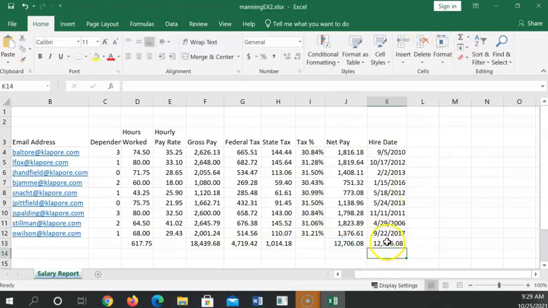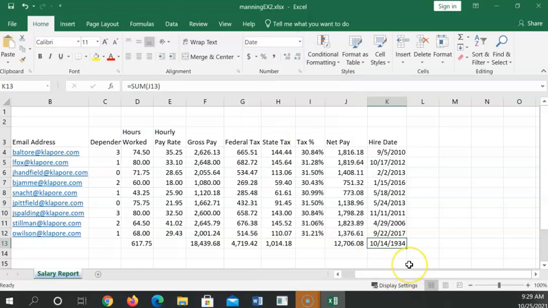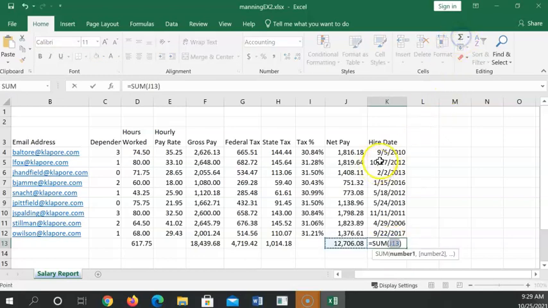I get a strange number, and I can say, well, what date would that be? And I can say, show me that as a date. And I get 10/14/1934, some strange number. Wait, how is that a sum? Shouldn't it give me an error on that sum? Why does it give me J13? Let's do sum again. Oh, it selected the wrong one. That's what I want the sum of.